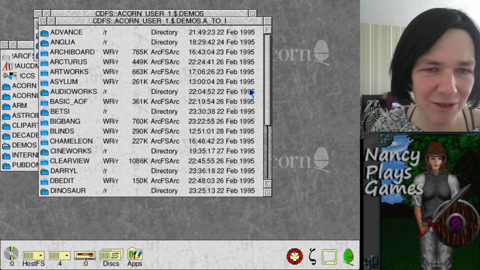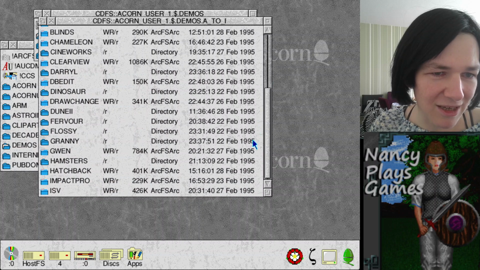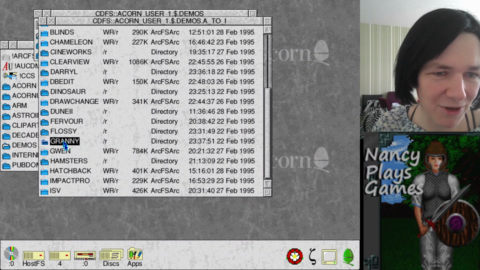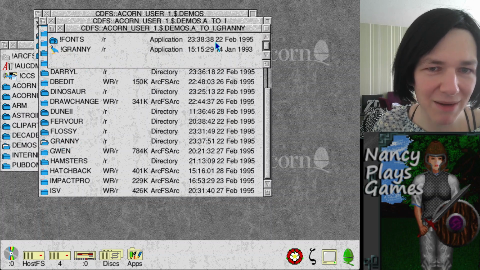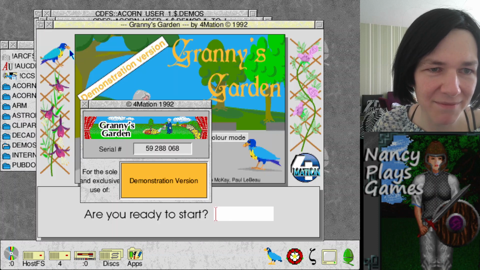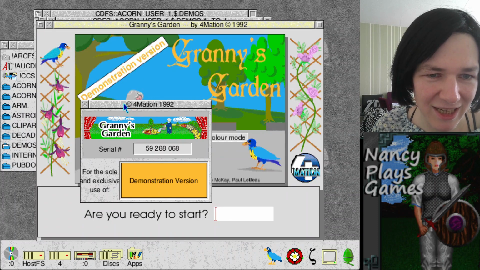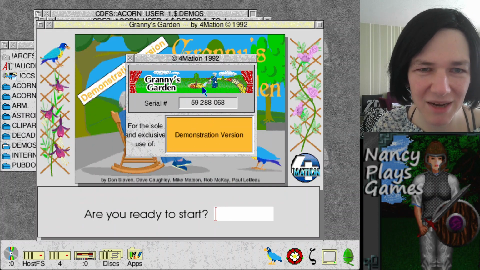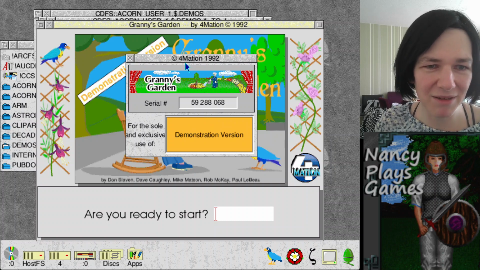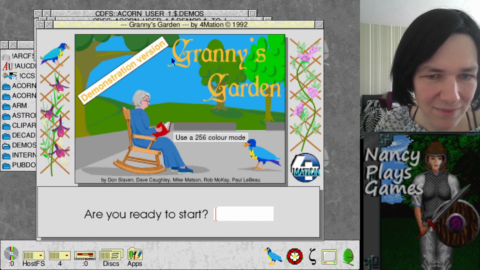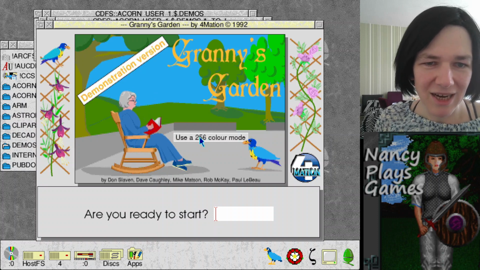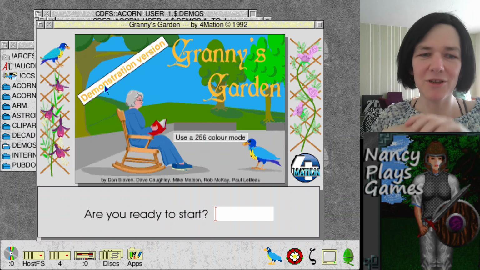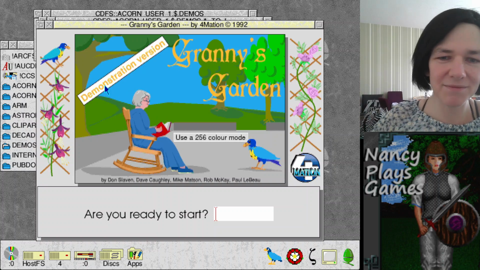But I think there was a Windows 3.1, 3.11 version, and there are also different games from these people. There's also Granny, I think it is also from the same publisher, 1993. It is 4Mation Granny, it also has a serial number. I don't know why the demo version has a serial number, but okay, so they all require 256 colors, so they won't run on yellow corns.